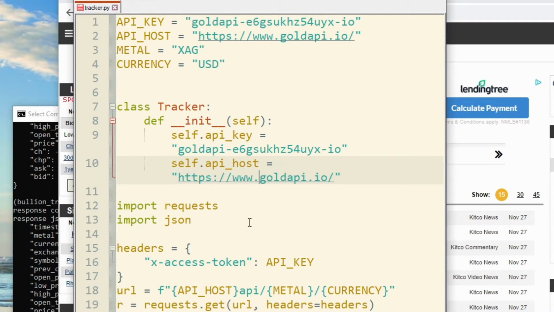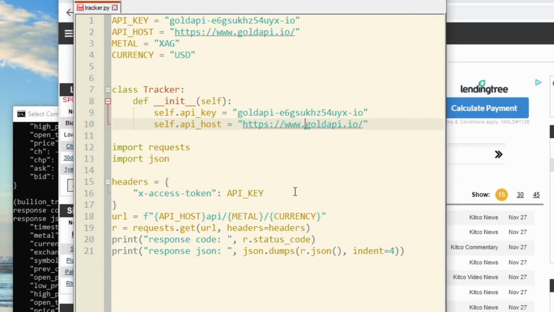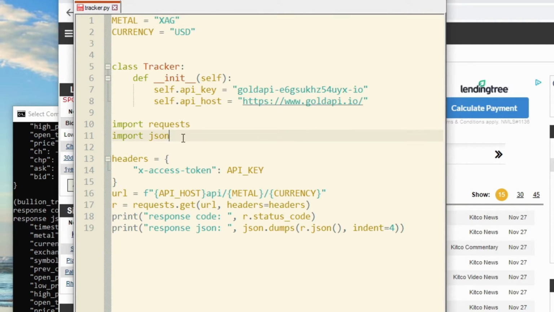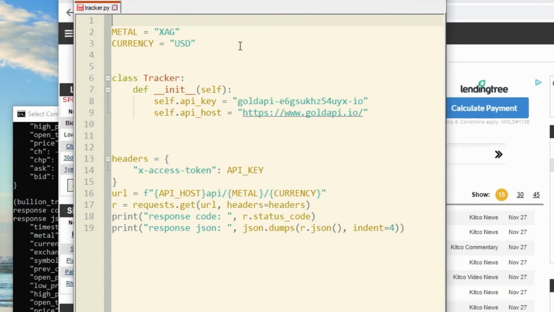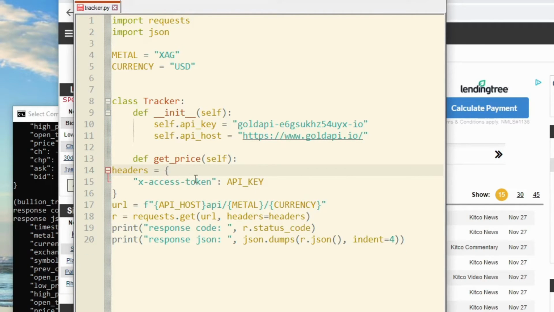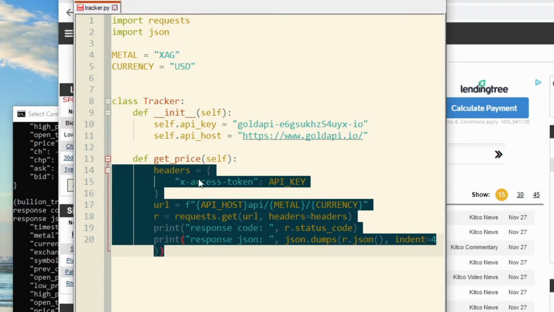And let me reduce the font here so we can fit this a bit better. Okay. Now we have the API key, API host, so we don't need these two lines anymore. And let's move this to the top. And now we want to create our method that will actually do the query. So define, we'll call it get price. And then we can move this in here.